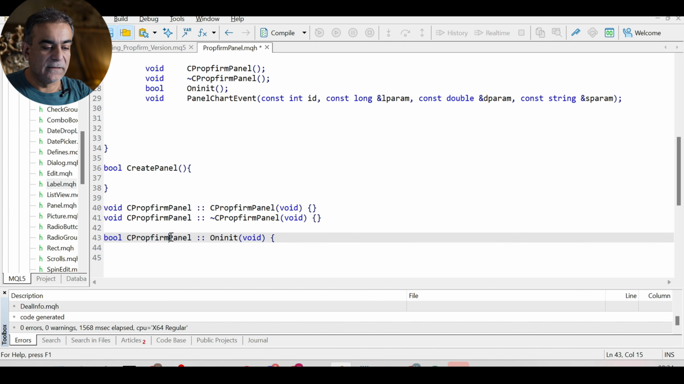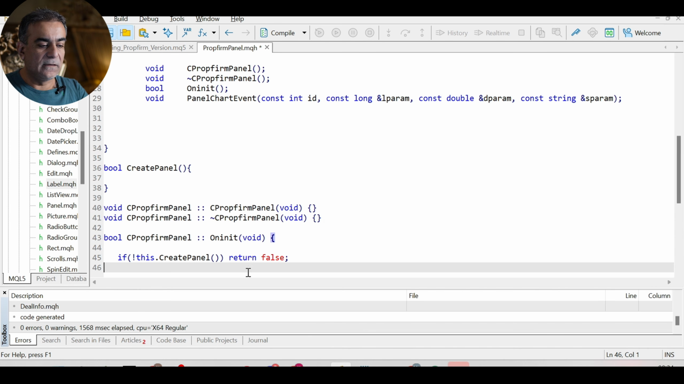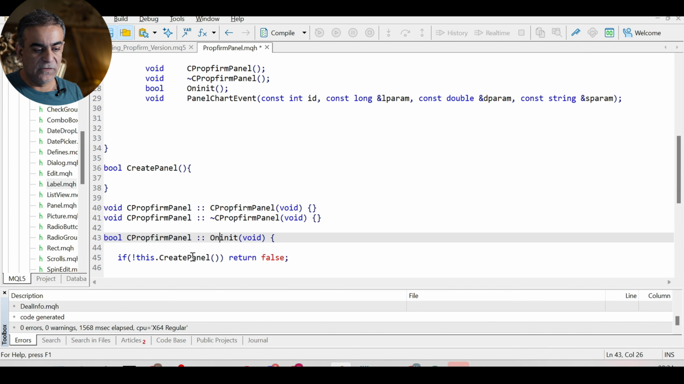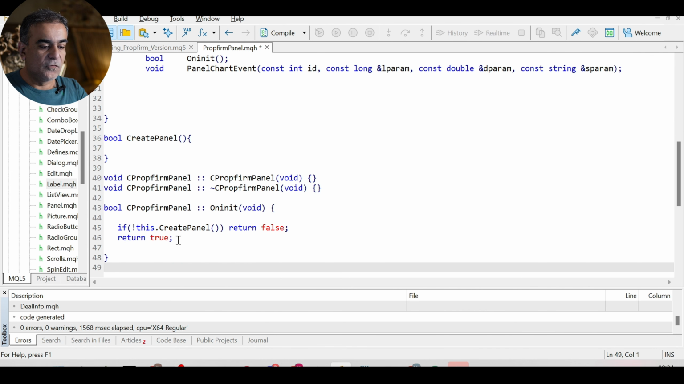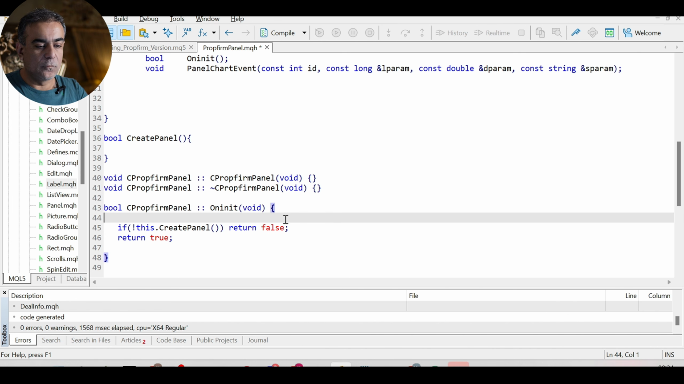So we say bool and the name of the class and then the name of the function. We open the bracket, and here we create the panel by saying that if this, meaning this class, this function, when you create the panel, this is a not sign. So if this is not successful, then return the value false. So basically run it, but if it fails to run, then return the value of false. Otherwise return true, and then we close the bracket to close the function.